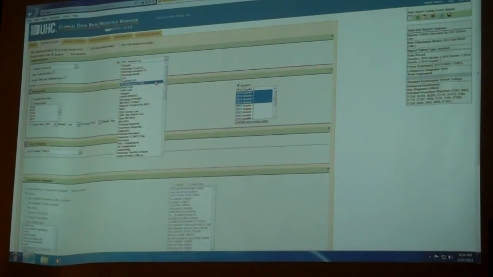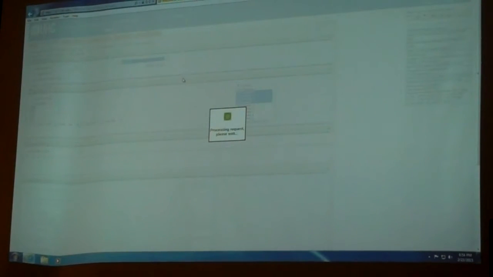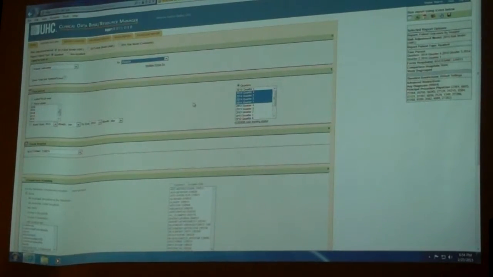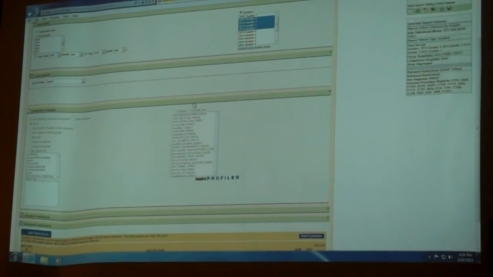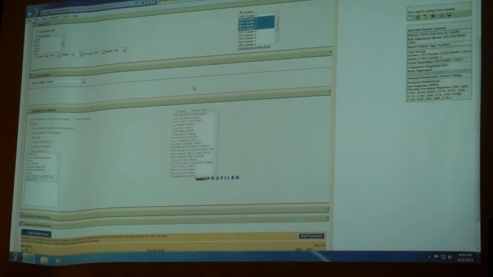I do it by... Are there any BMC patients that aren't in here? Anybody that's inpatient for sure will be in here. Outpatient, it sort of depends how you're sending us the information.